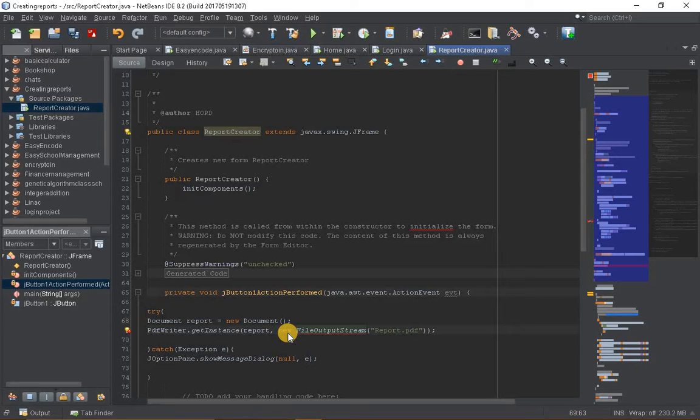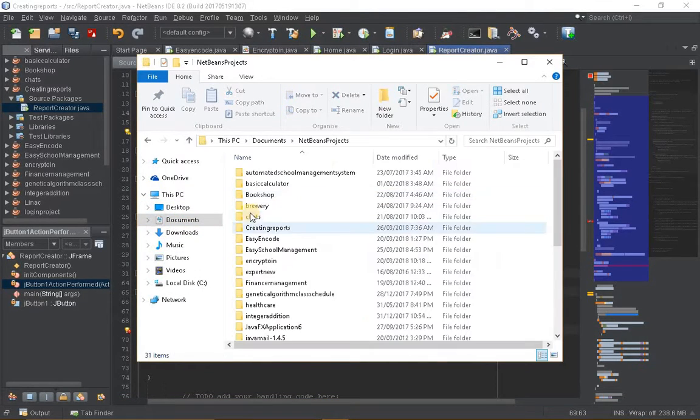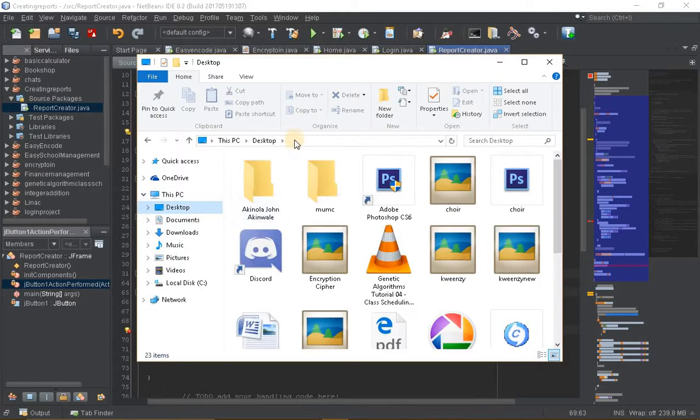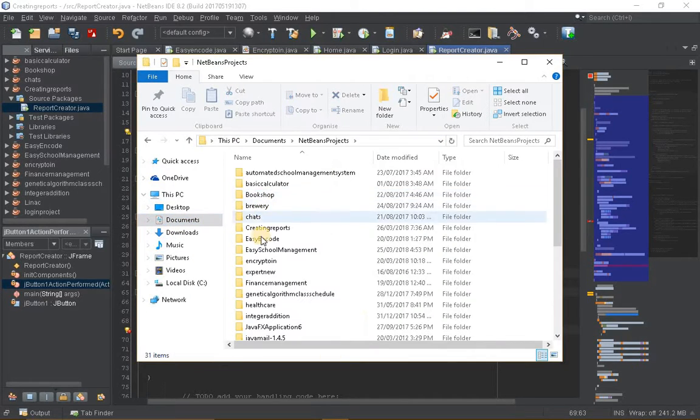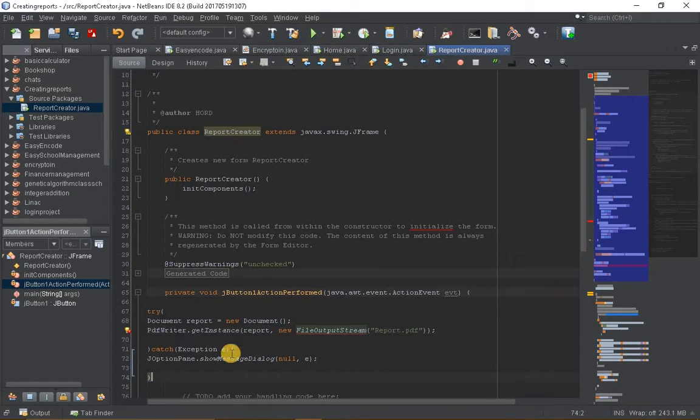in the folder for this program, because every program has its own folder. So if you go to Documents, NetBeans Projects, Creating Reports, we are going to see it in this file. But if we want to save it somewhere else, for example at the desktop, we just take the file location for the desktop and paste it there. But for now, I would like us to leave it so we don't have issues. So we'll be saving it here because we just completed the name.